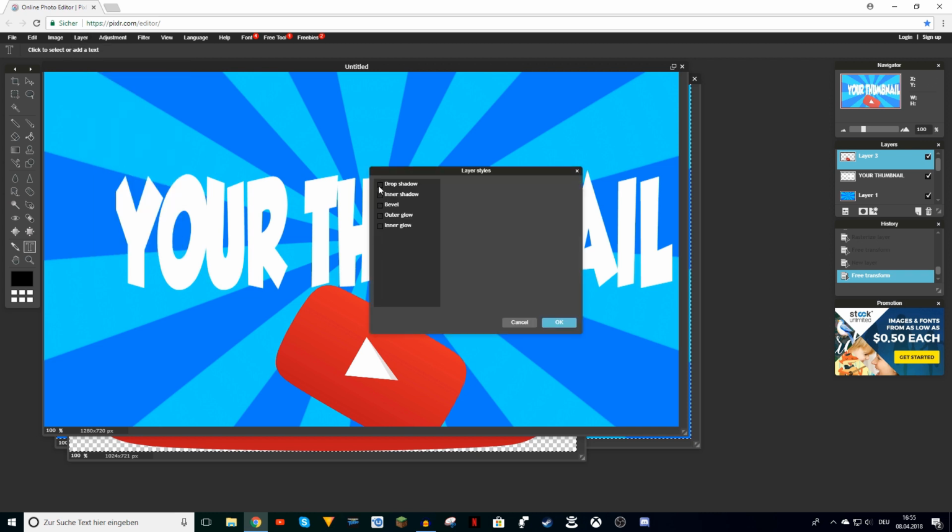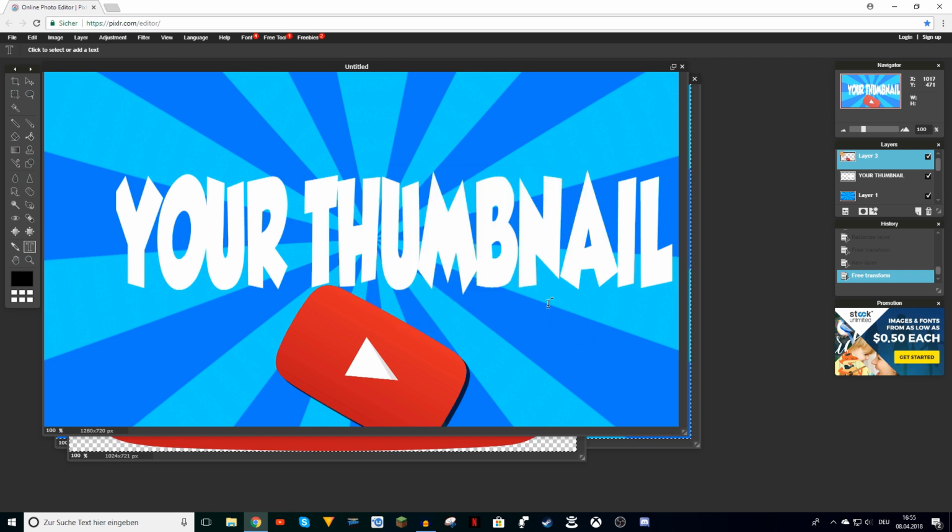And if you want you can change the layer styles. So you can add a drop shadow if you want, and when you look here you can really see a shadow there, and you can also customize it, so you can change the size so that it looks a bit different. And you can also do that with the text. I didn't do it to the text, but yeah.